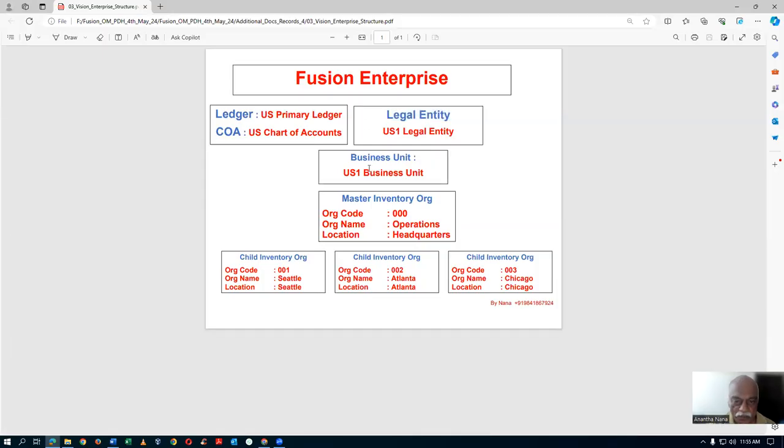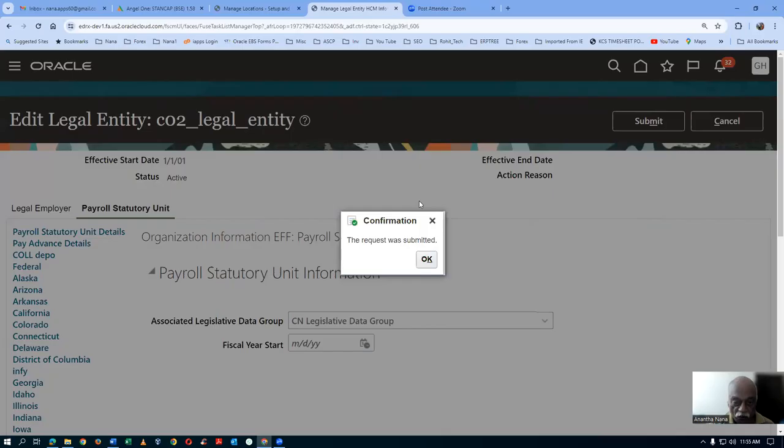Afterwards, we have to go and create our business unit. The business unit has to point to our LE and ledger. So we'll now go there and create our automated business unit. Click on done, and we'll now go and create our business unit.